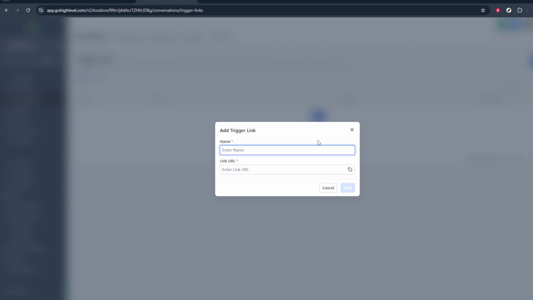Once you've entered all the necessary information and you're happy with how it looks, click on Save. Go High Level will create the trigger link and add it to your list. From here, you can copy and use this link inside your emails, SMS messages, or funnels, and then build automations that fire whenever someone clicks it. And that's all it takes to add a trigger link in Go High Level.